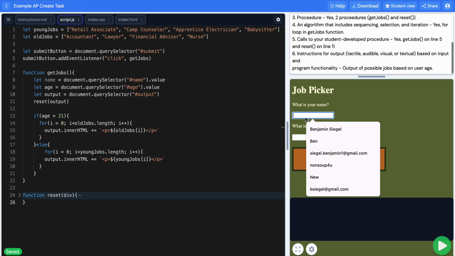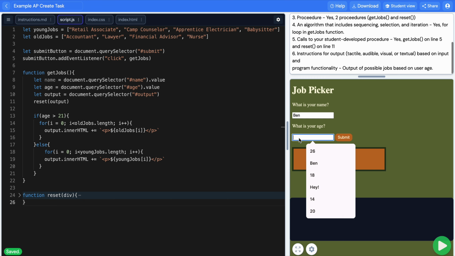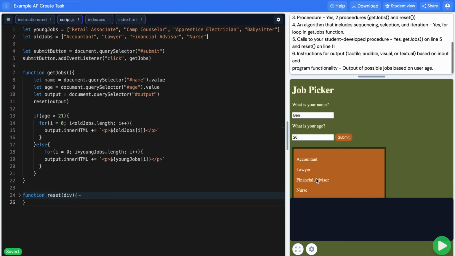So let's try it again. So I'm going to say Ben. Let's play it. Let's say Ben. Okay, I'm 26. Okay, so I got my 26-year-old jobs. Let's say I'm 20. Let's try it there. You notice how the new ones pop up. That's because it cleared out. It reset it, and then it put the list out. So that's looking pretty good.